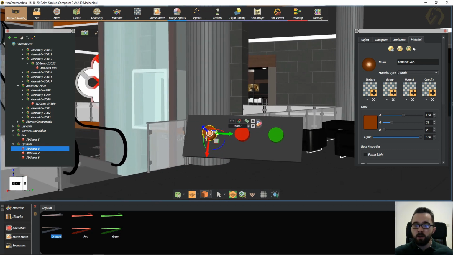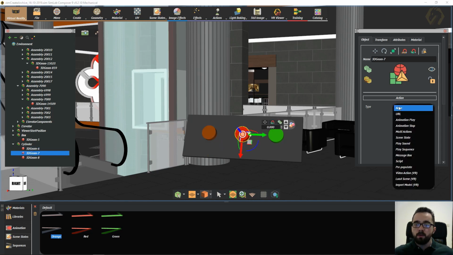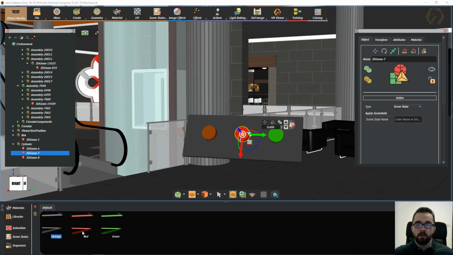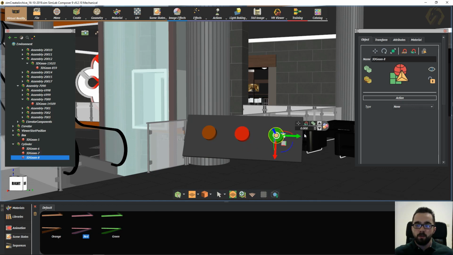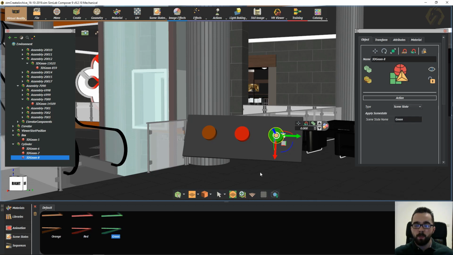I go to the object properties here, and as we told you before, from scene action, the type is scene state, and I simply click on the scene state with the left mouse button. It applies to the action automatically. Same goes for the second button, scene state red, and the same for the third green button, scene state green.